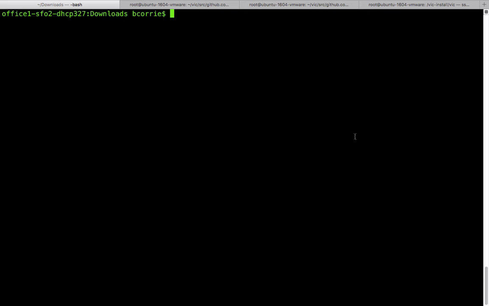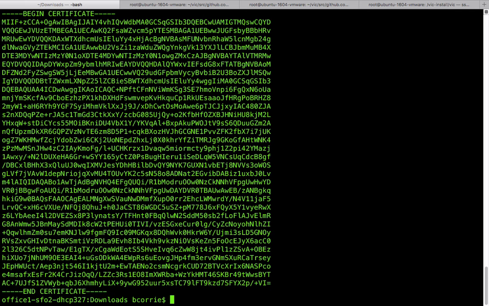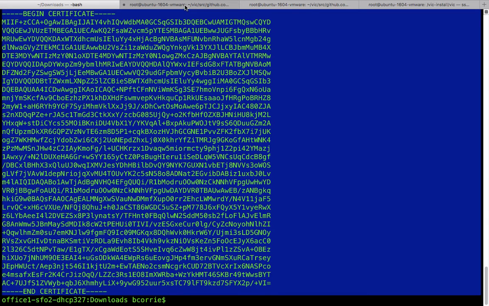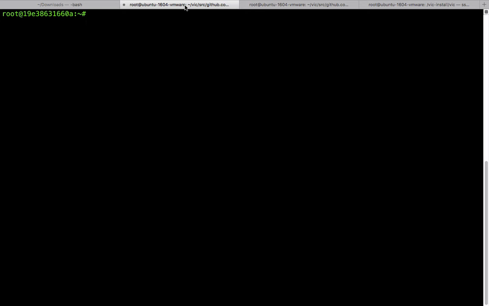So it's been downloaded to my downloads folder, and here it is. What I need to do is get this onto one of these Docker hosts. So let's pick this one. The simplest way for me to do this is just to cut and paste it. You can use SCP or whatever means you prefer.